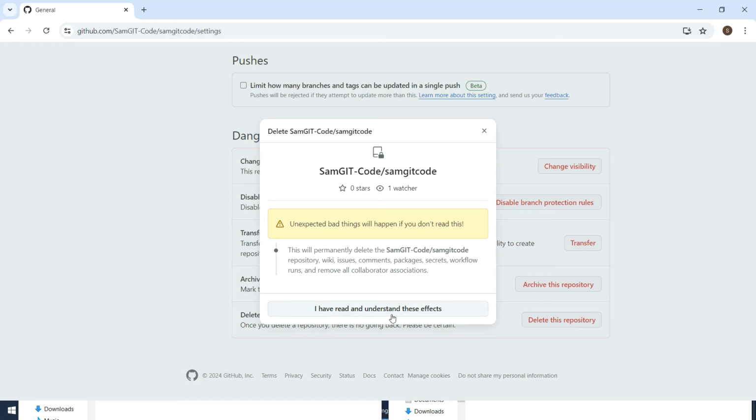But I have read and understood these effects because I don't have any secrets, I don't have any packages, I don't have any workflow running, I don't have any runs, and I don't have any issues or comments. I just have a repository with some commits, and I don't have any collaborators at the moment. If I did have all this in place, I would not do this because that would be dangerous for other people with whom I am collaborating on a project. But because I don't have any of this at the moment, I have read and understood this effect. I'm going to go ahead and delete it.